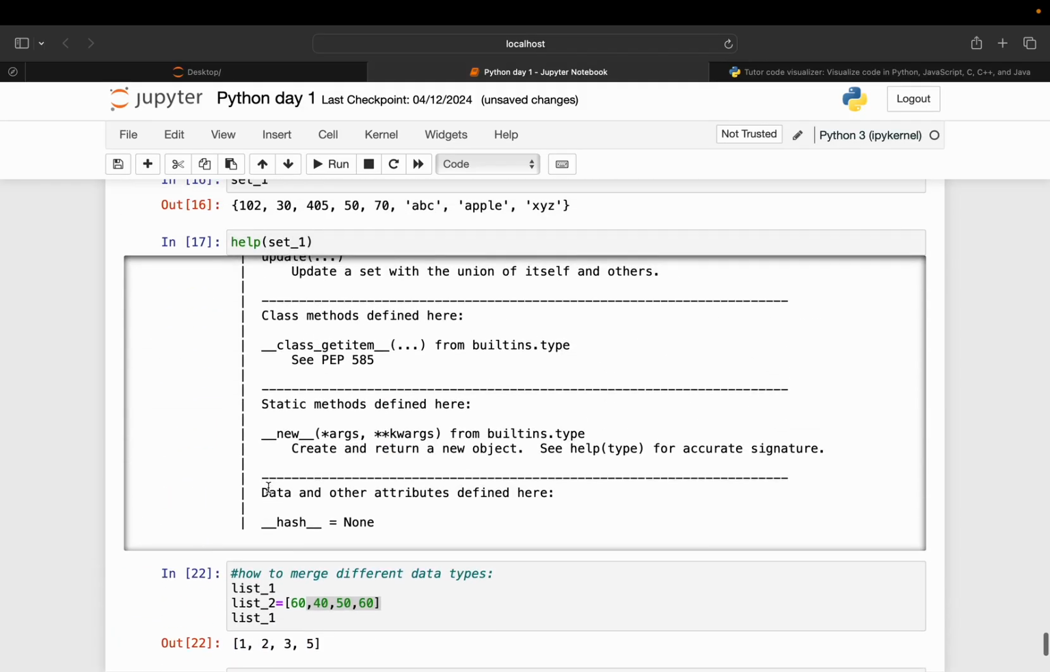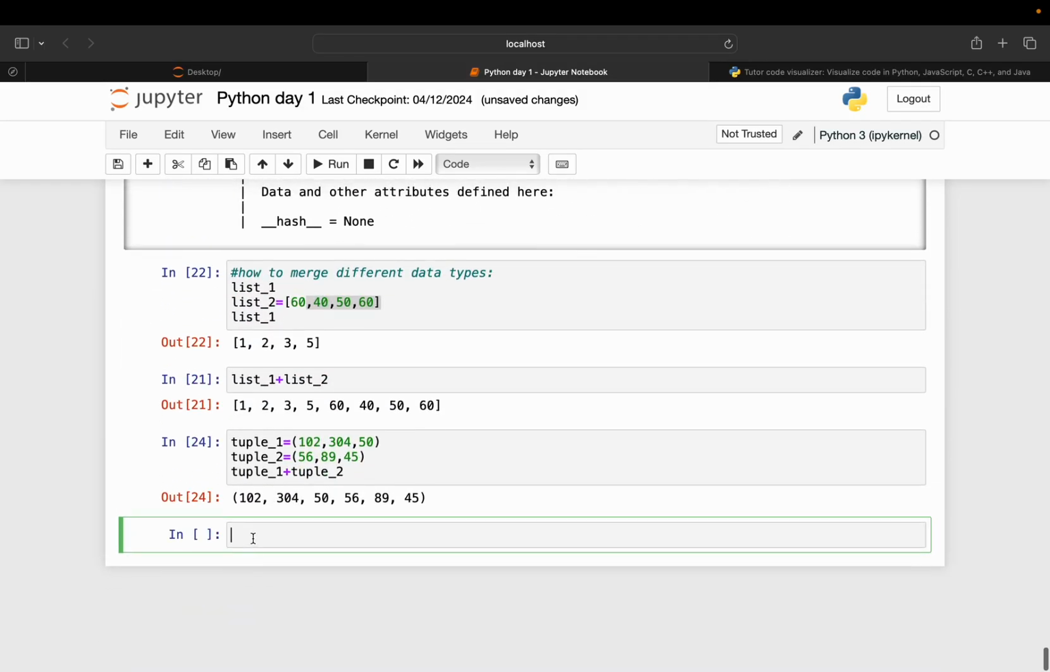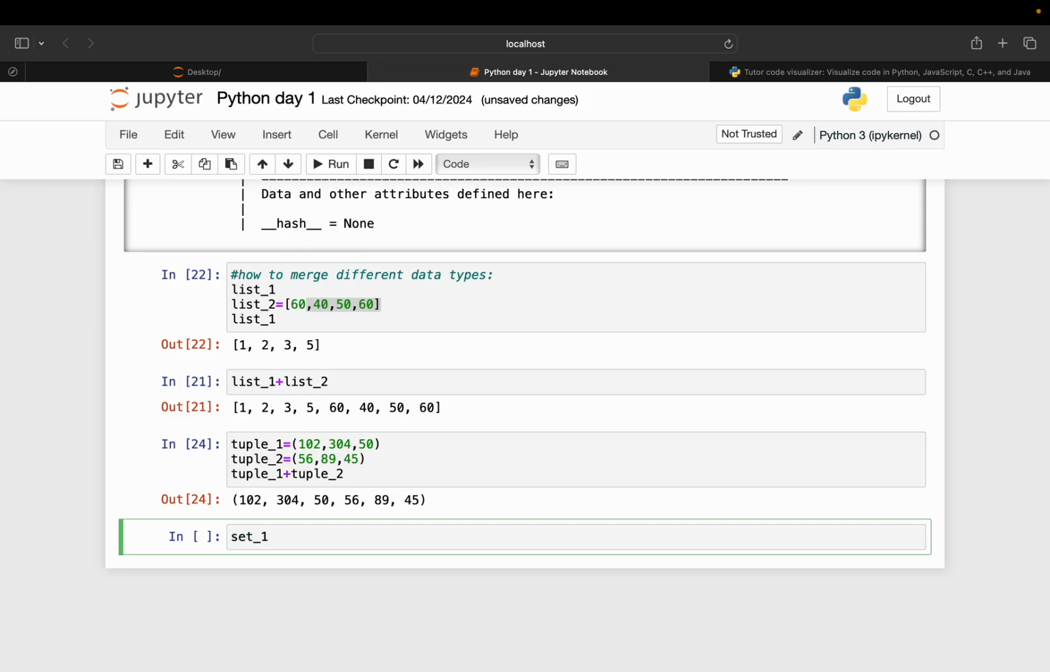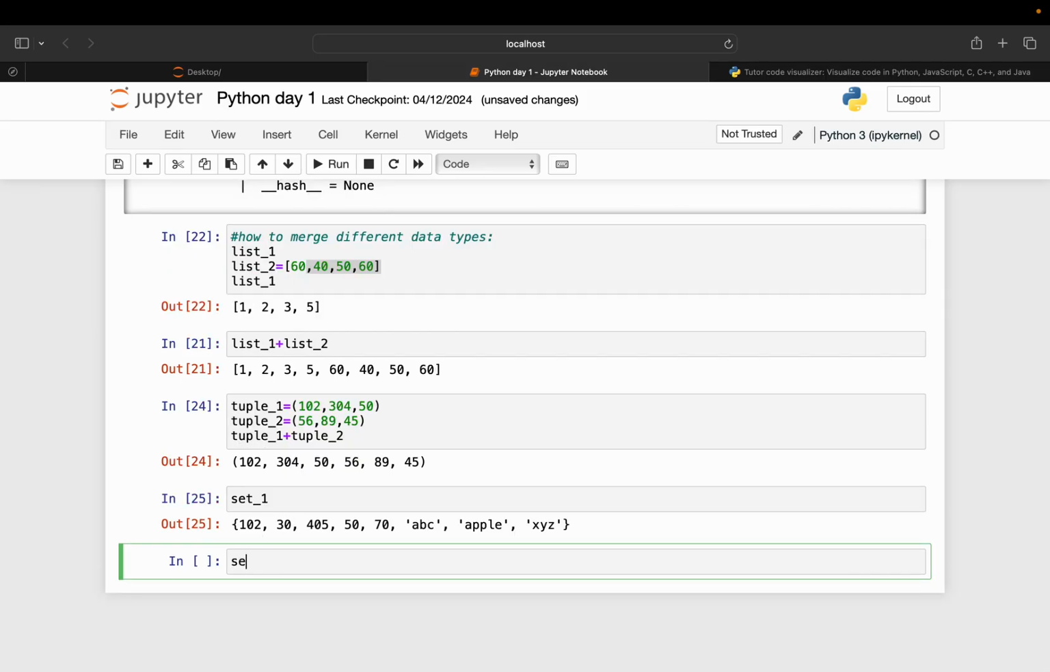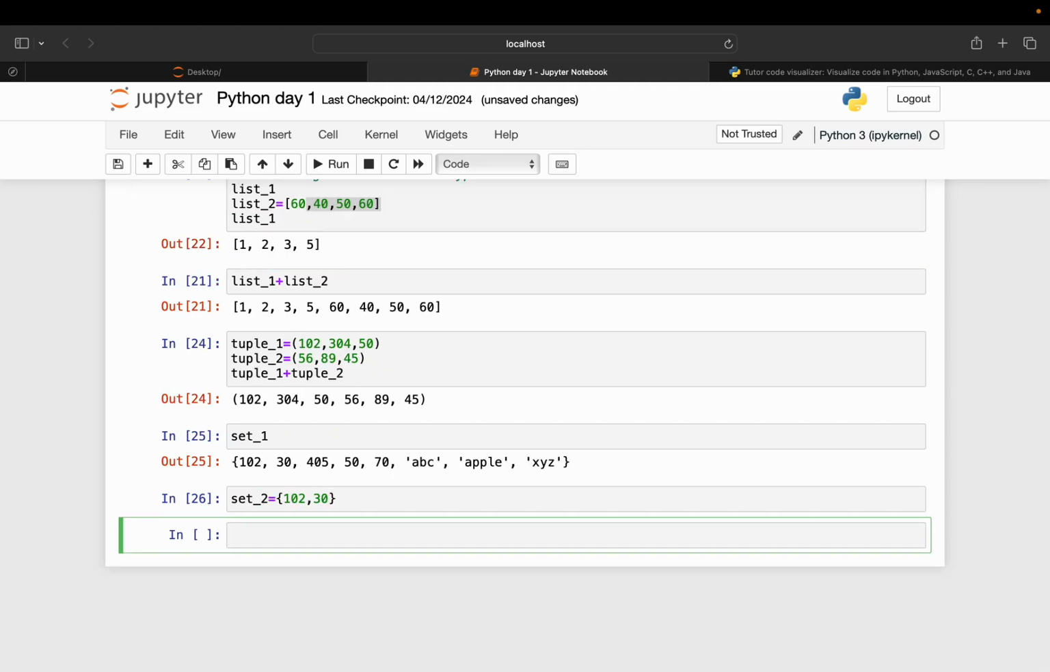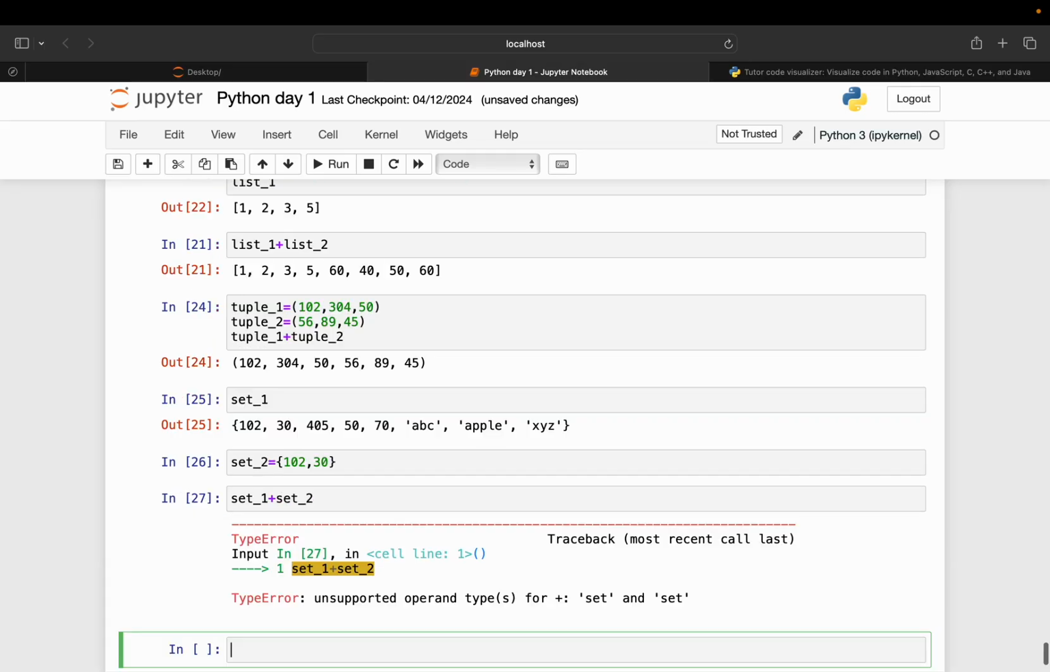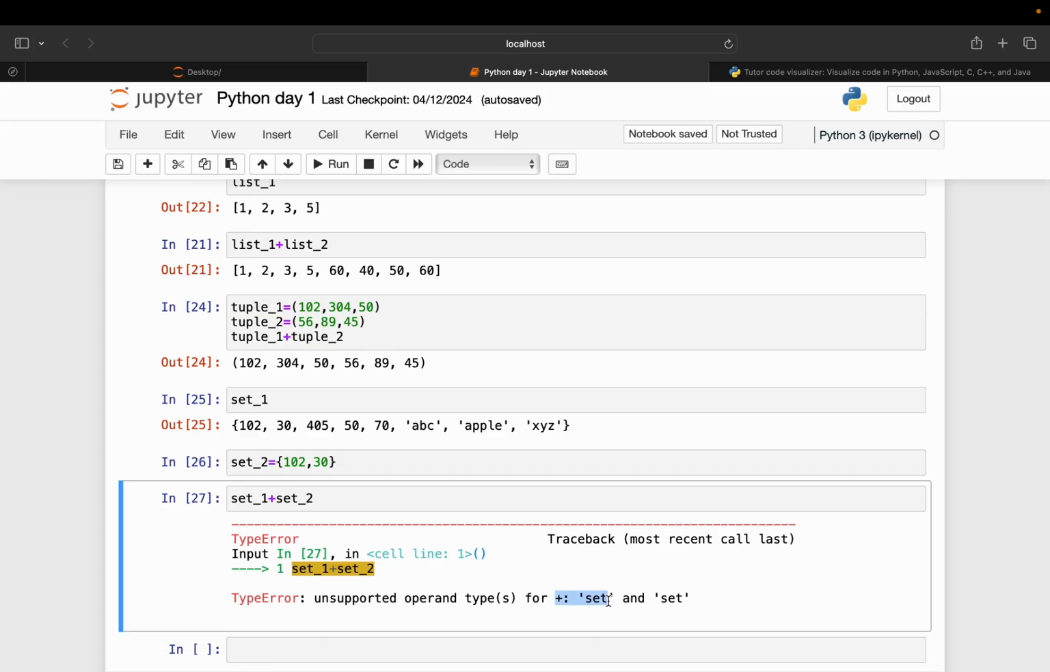How are we going to merge the set? We have already declared one set like this. Now I am declaring another set so that we can perform merging. So set_1 + set_2. That is the basic thing which we were using. You can see it is showing unsupported operand. Now how can we perform merging? Because it is not supporting plus, right?